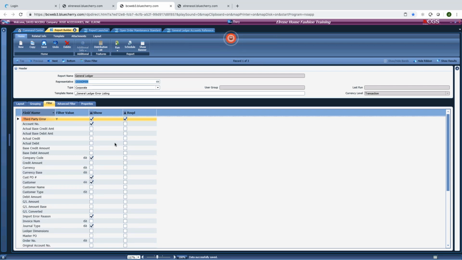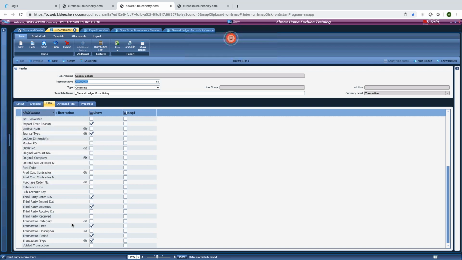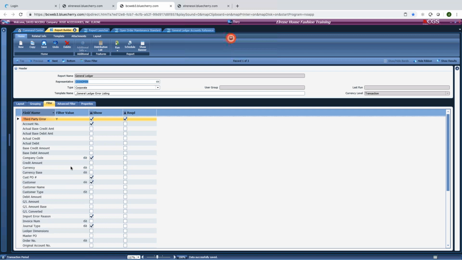So when you run the report now, it's going to show everything that has an error. Oh, the other thing we wanted to do, scroll down, third-party error reason. We want to get rid of that. I think it might even be up at the top as import error reason. Where do you see it? Your mouse is hovering right there. Import error reason. No, keep it checked.